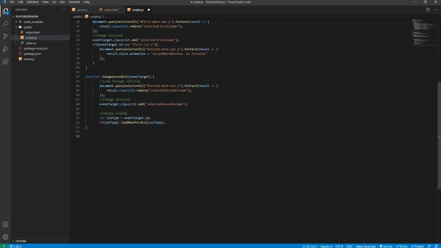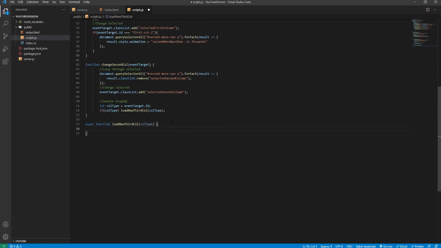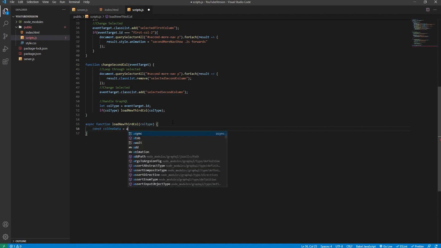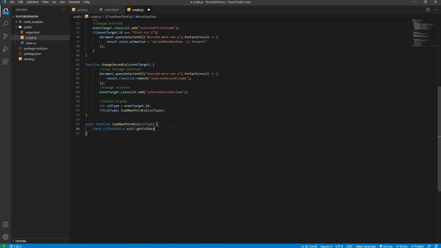Below this we will actually create this load new third column function. It's going to be an async function because we need to use the await keyword. So async function, that's the column name, as we always said. It will take in the col type, so we'll call the argument the same name. Inside, we're going to assign the data retrieved from GraphQL to two variables. The way that we do this is we'll say, at the moment, const col one data, and then we'll say await get col data. This is a function which we need to create, and then we'll pass in the col type, which will be certifications, because that's the only one that this function can be called on at the moment.